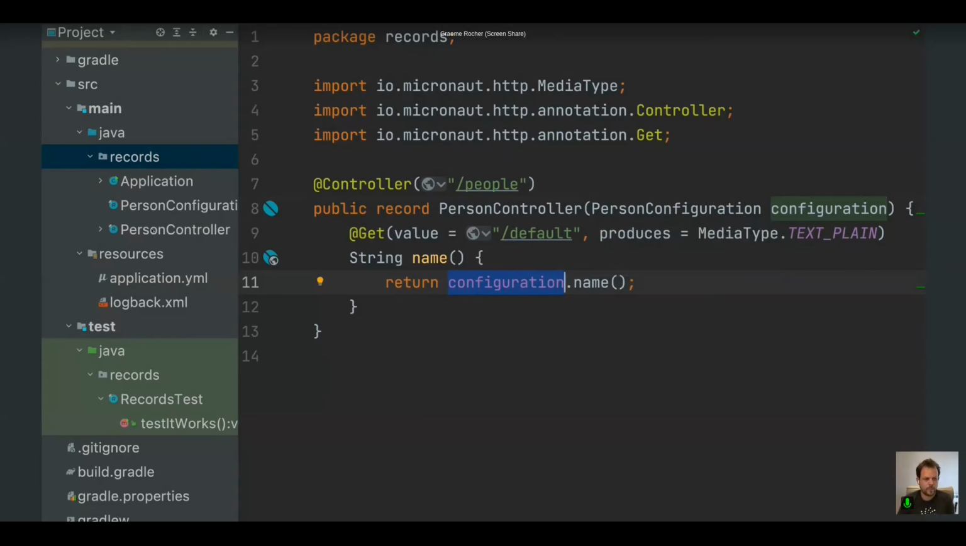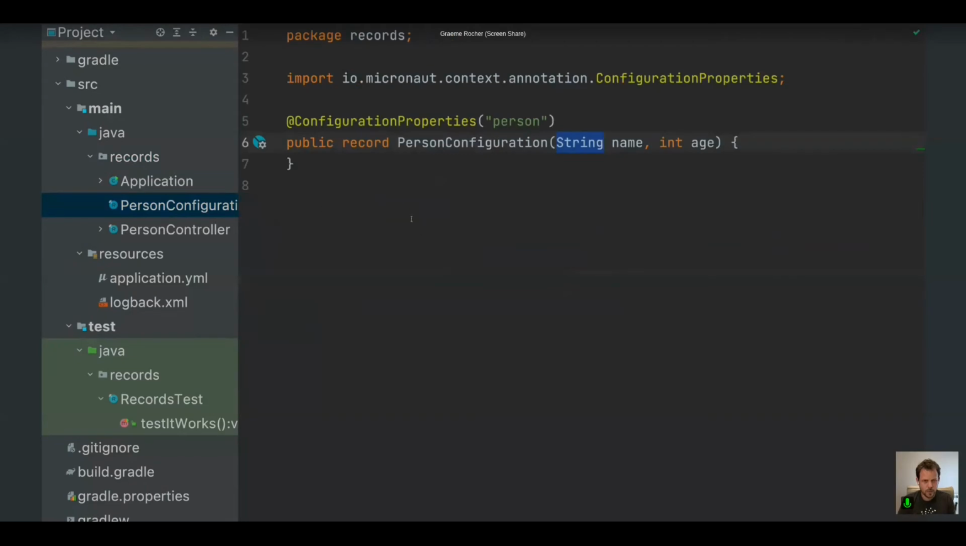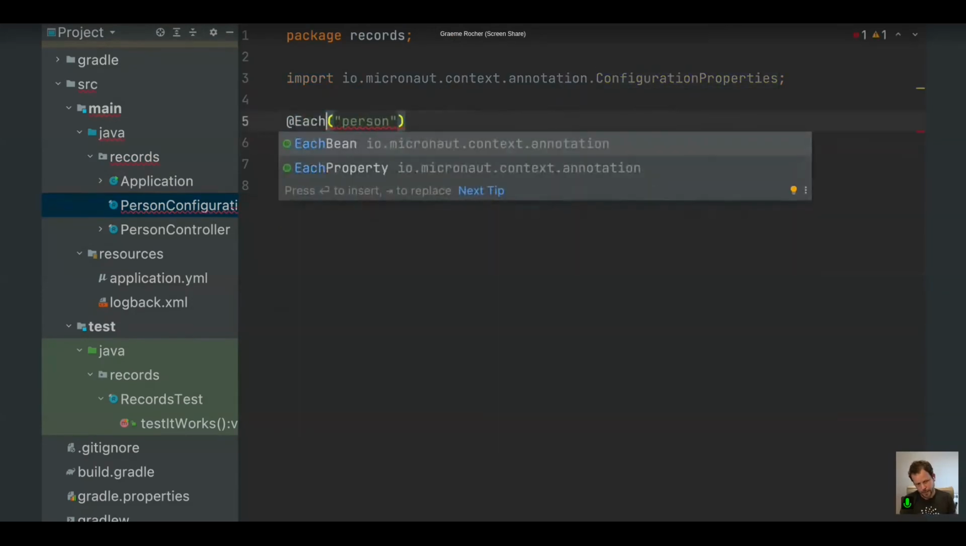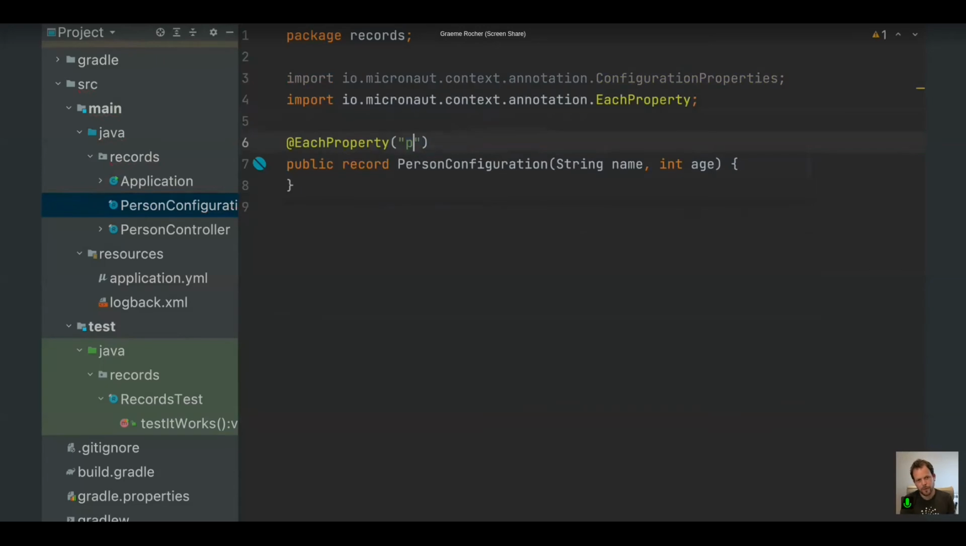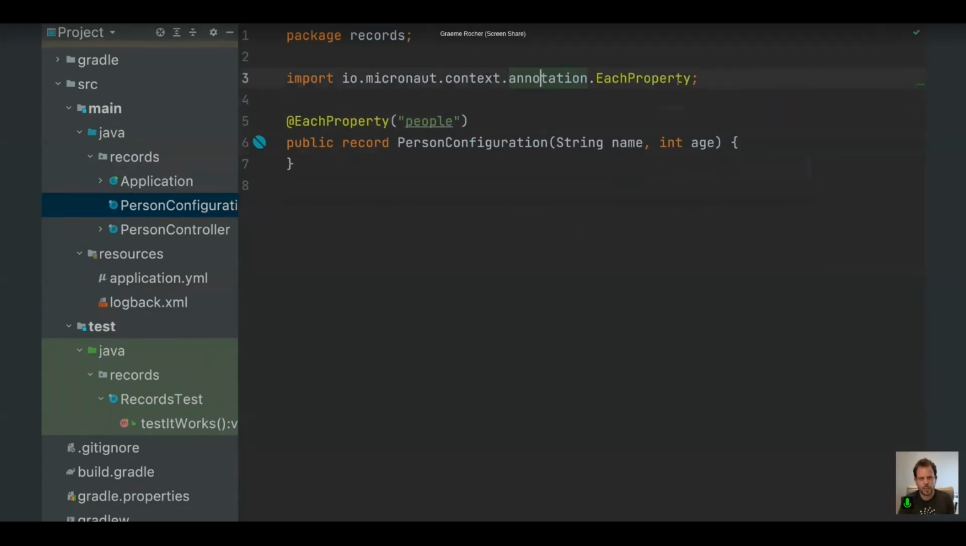Okay, so another significant area where records and configuration properties are used is instead of just binding to a single person. It's often the case where in Micronaut you want to create configuration for multiple people, and you can do that in Micronaut with @EachProperty. So I can say for each property people, I want a new person configuration.